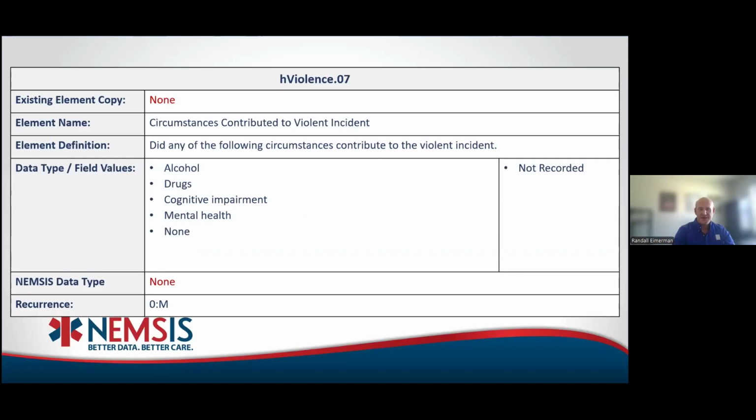H violence.07. Existing element to copy from is none. Element name, the circumstances contributed to the violent incident. Did any of the following circumstances contribute to the violent incident? Alcohol, drugs, cognitive impairment, mental health, none. Recurrence here is 0 to many.